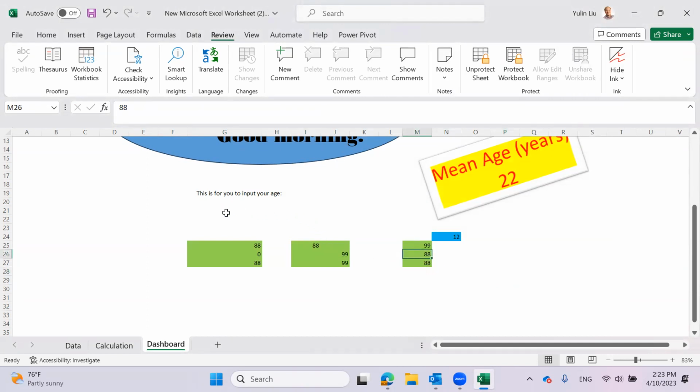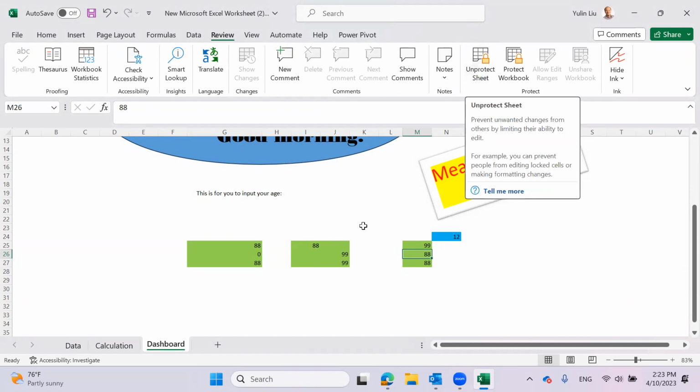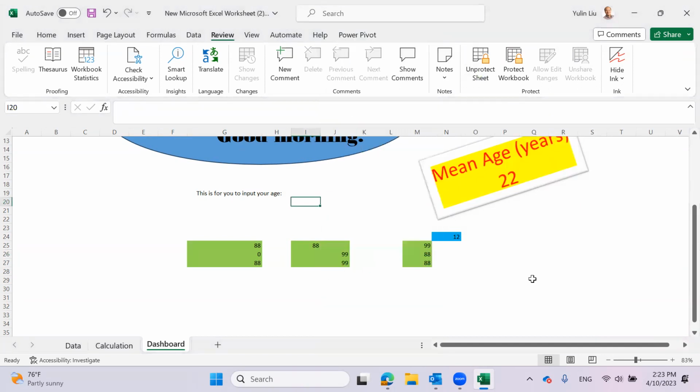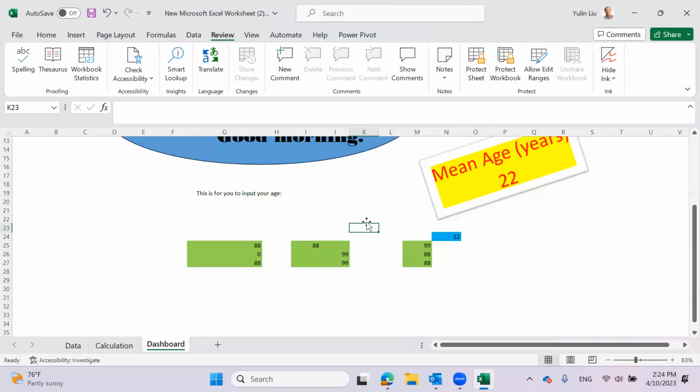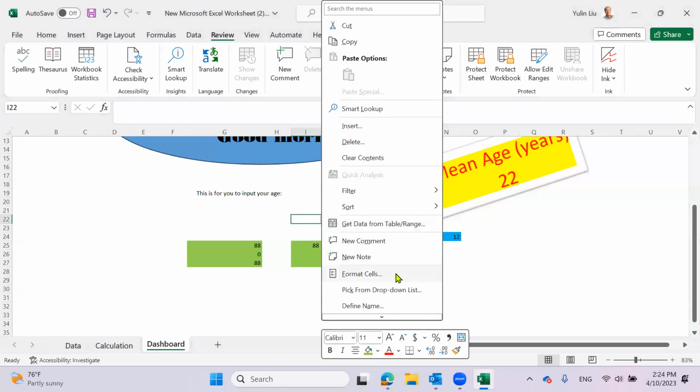If you want to change your selection of cells, make sure you unprotect your sheet first. Otherwise, you can't format cells. Go back to Review, make sure you unprotect your sheet, and then you can do the Format Cells step.